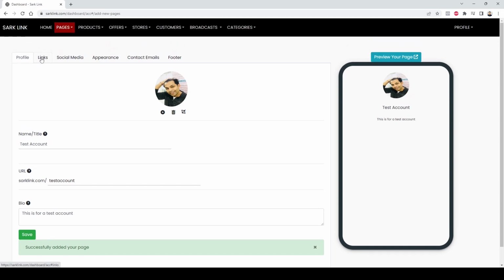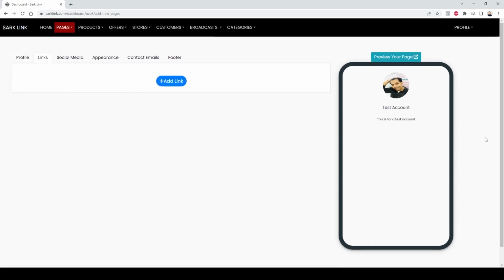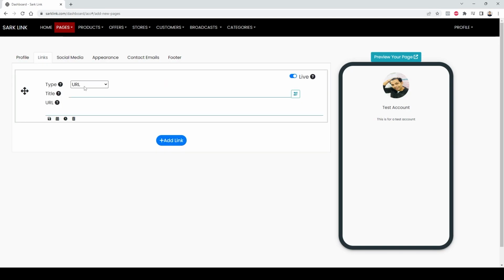Then we're gonna go over to links, and then these are the links that's gonna display right over here underneath, as you will see soon enough. So we're gonna click on Add Link, and then here you have two options. You can add a link like a regular URL, or you can embed a video as well. But for the sake of this example, I will add a regular link, call it a Sark link, and I will enter a URL, call it https sarklink.com. But obviously you can add any URL you want.